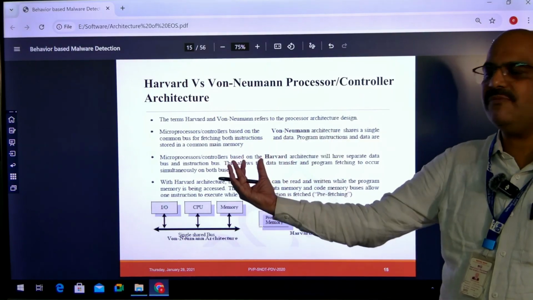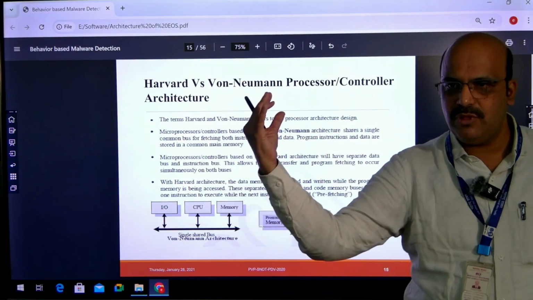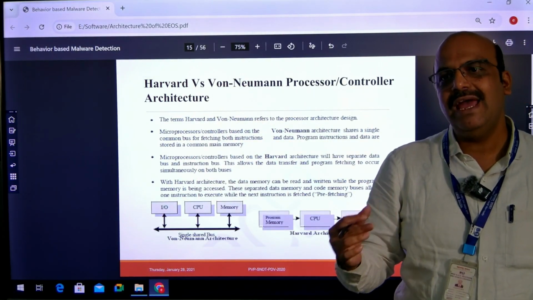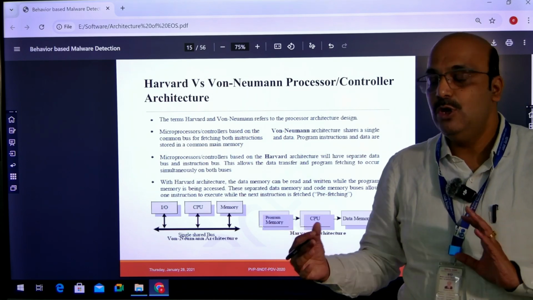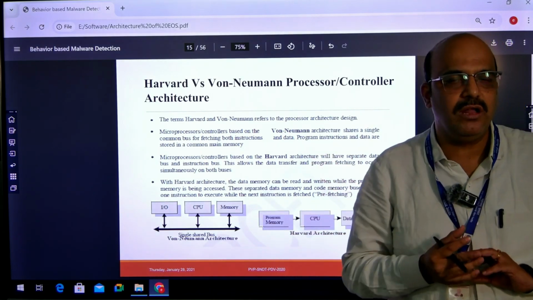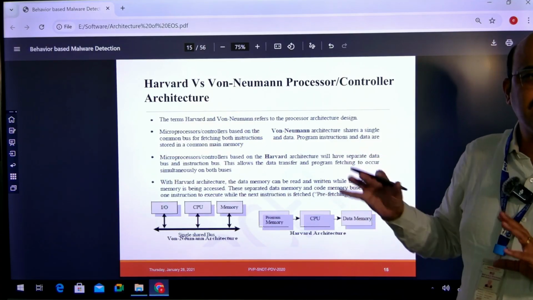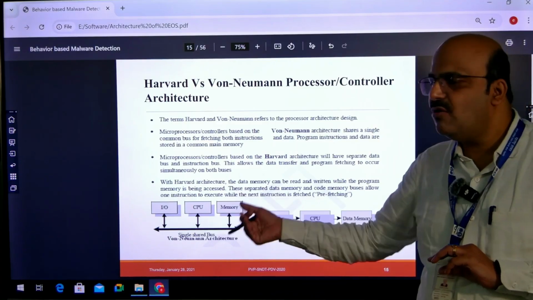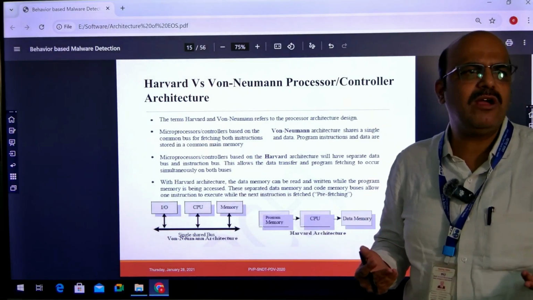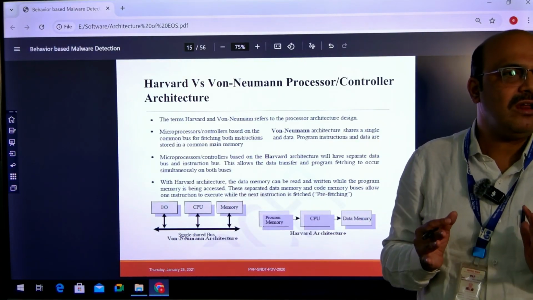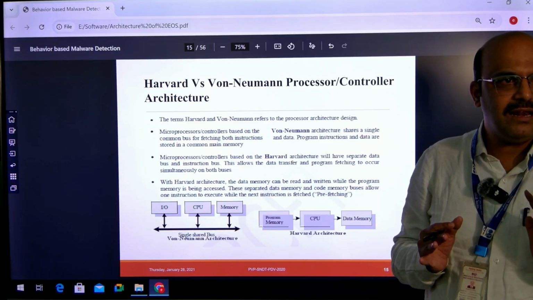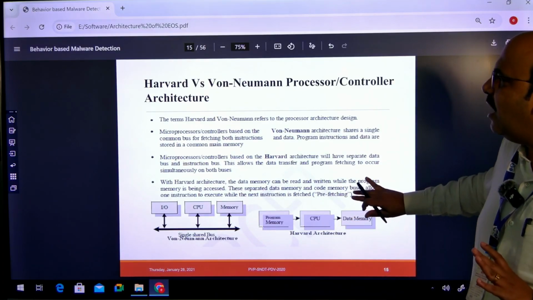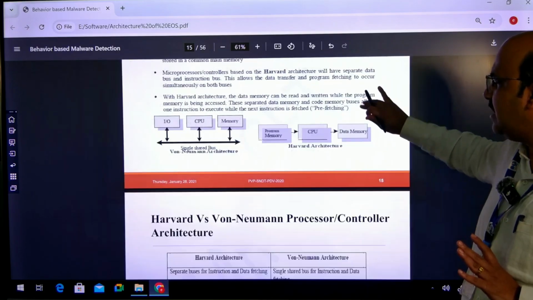But here in this case, the codes are fetched from the program memory and data from the data memory. So simultaneous operations are going on. Which architecture is faster in performance, Harvard or von Neumann's? Harvard, because the parallel operations are going on. Is that clear? Okay.